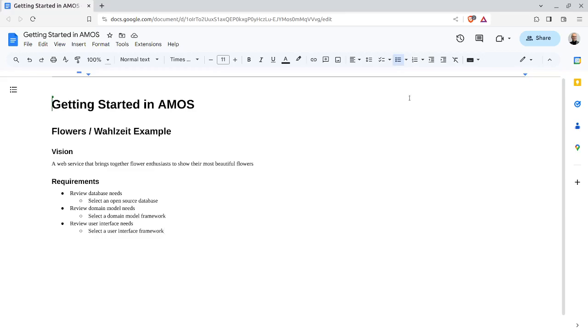You can also see there are three different decisions to be made here, and they are probably independent, so they could be run in parallel. So there's no dependency, or not much of a dependency, between database, domain model, and user interface. However, you can only select, say, a user interface, at least the way I describe it here, if you decided on what the criteria are, the needs are. So you can parallelize these three things, but the two steps within each thing should be in sequence.